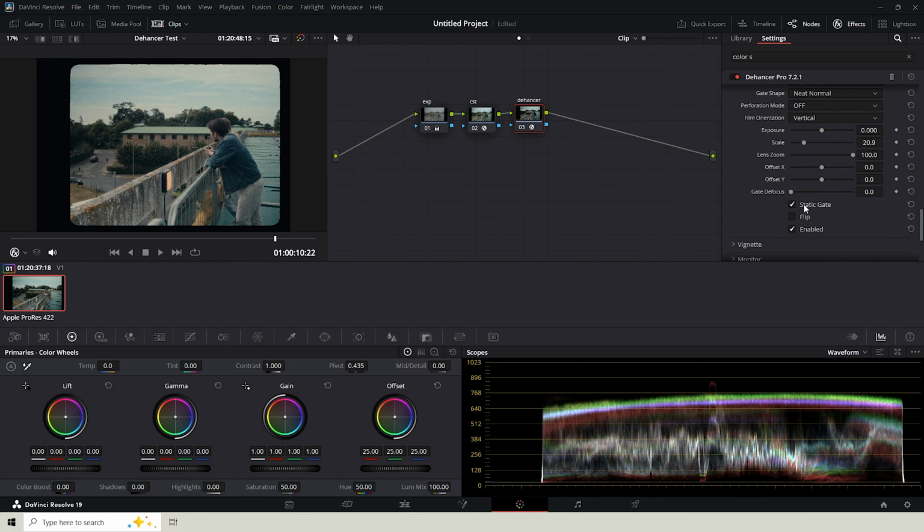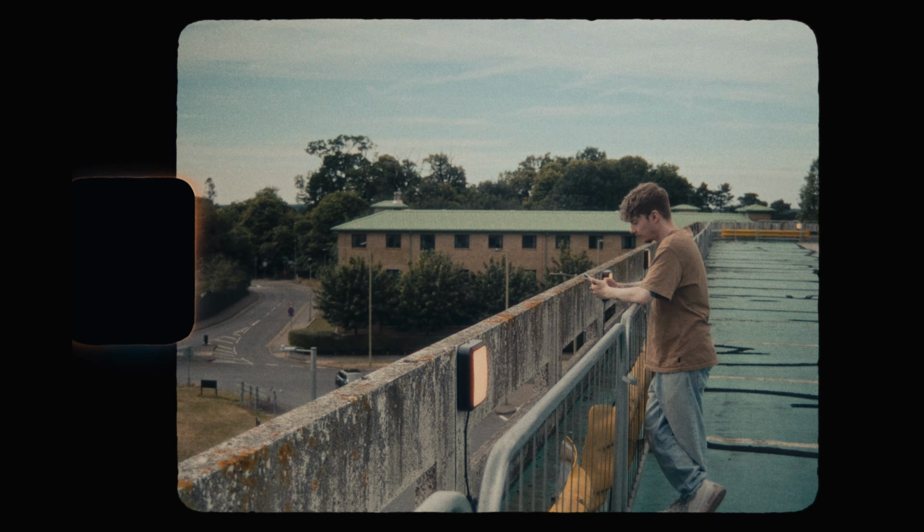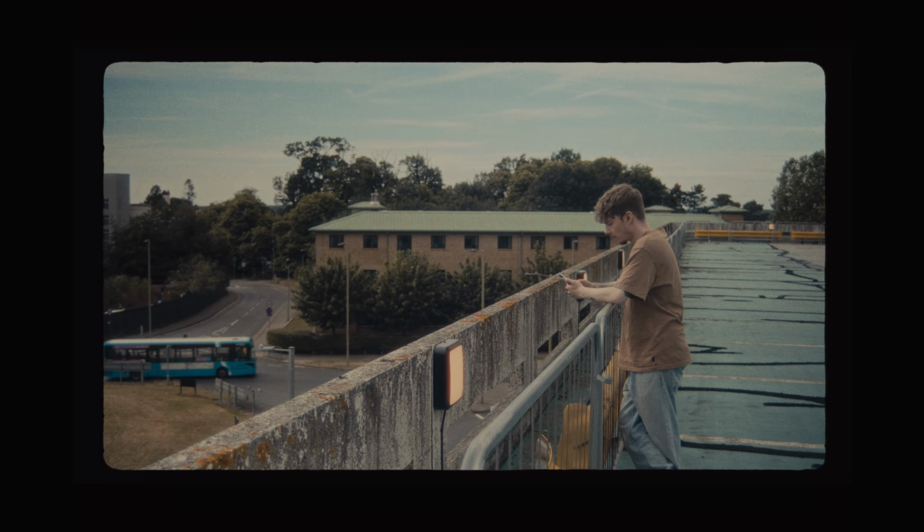And lastly, you've got this static gate. So at the moment, if I play it, this border is just still. If I turn the static gate off, then you can see that the actual border is sort of moving and jittering. The playback does sort of struggle when you start adding all of these hefty effects. So here's the actual exported video for you to take a good look.